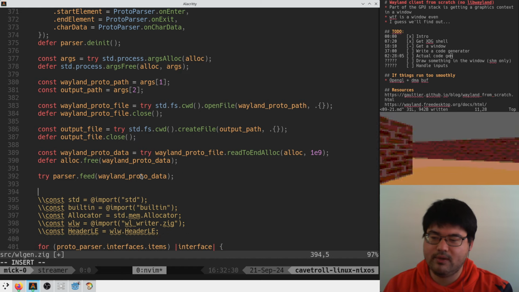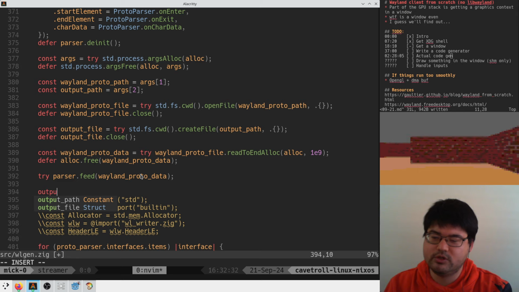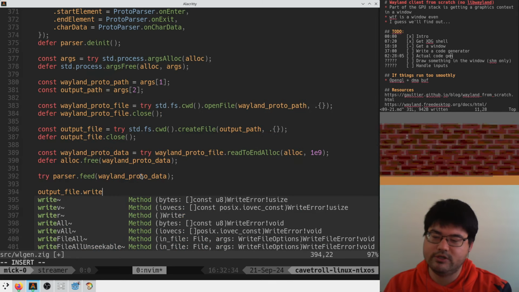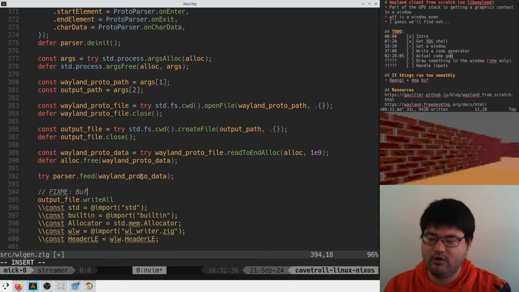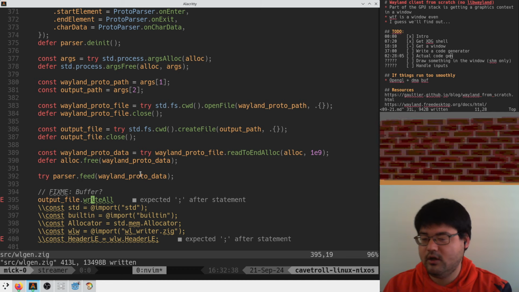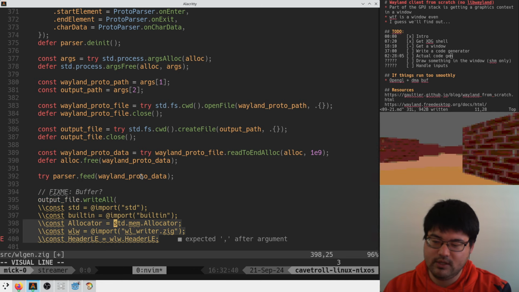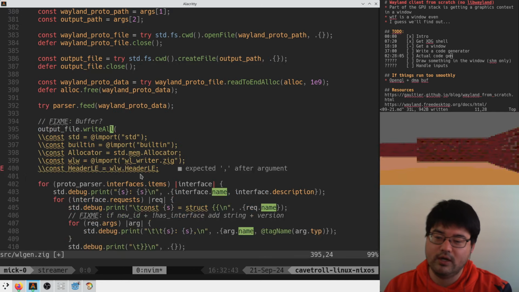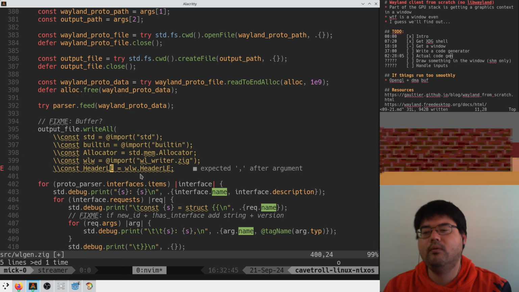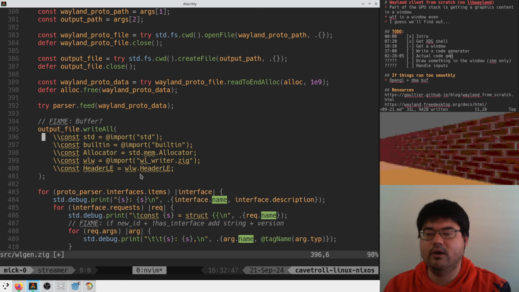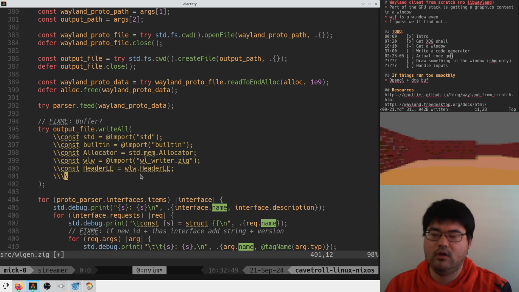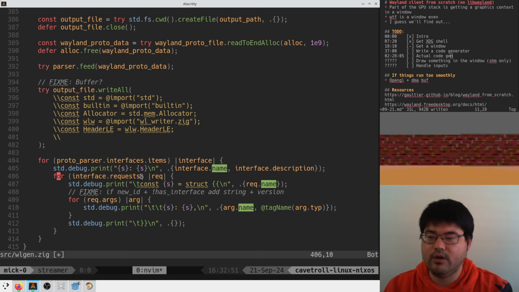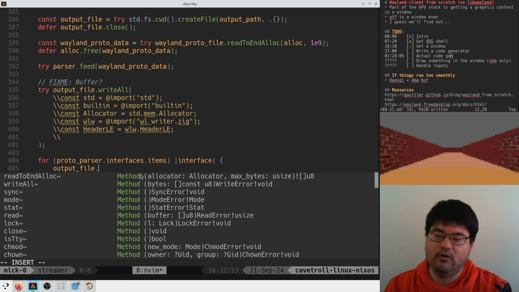Then we are going to write the beginning of our file, so output file. We could do a buffered writer, but I don't want to right now. Maybe I'll put a FIXME buffer question mark. It might be way faster. But for now, we will just do the stupid thing. Does it have a write all, or do I need the writer? He does have a write all. Sick. All right, so we'll start here. We write this. And then for each interface, we are going to write output file.